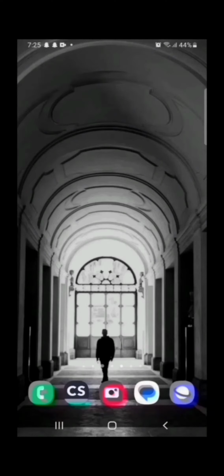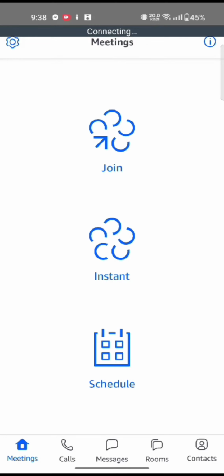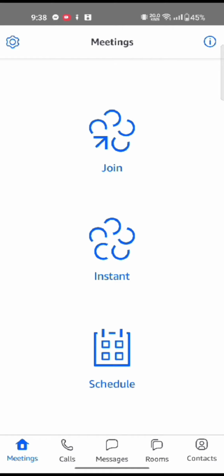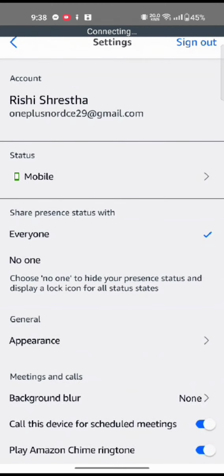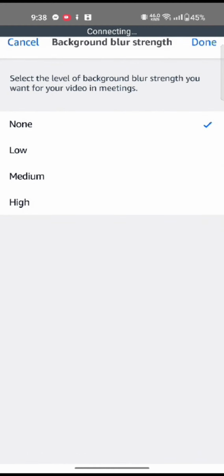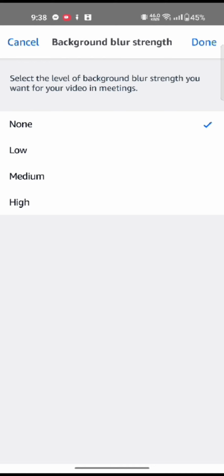To blur background on Amazon Chime, firstly open your Amazon Chime application. The home page of Amazon Chime will appear on the screen. Click on the little gear icon on the top left corner of the screen. On the next page, tap on Background Blur option. Select the level of background blur strength you want for your videos in meetings, that is from low to high range, and then click on Done.